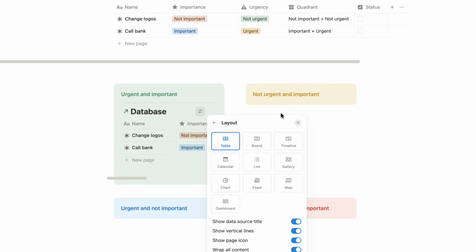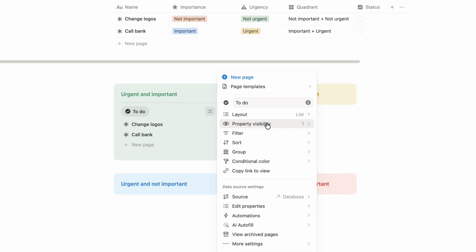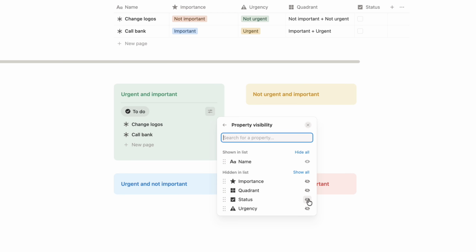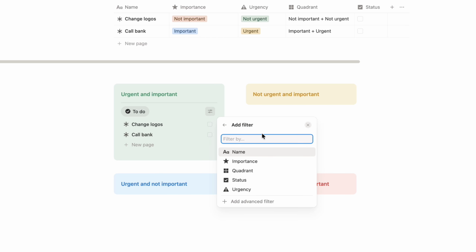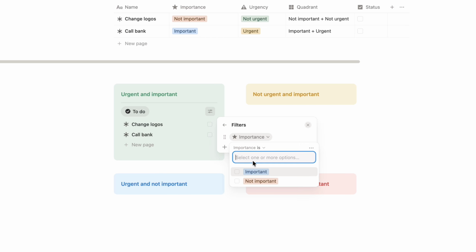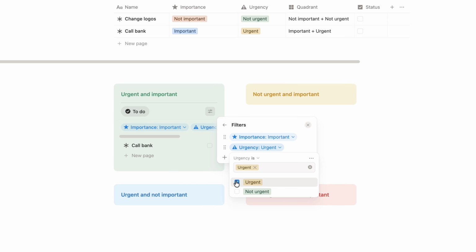Go to Layout and make sure it's set to List. Turn off Show Database Title. Go to Properties and set the status checkbox as visible. Then go to Filter and set the filters for that quadrant as follows. Importance is important, urgency is urgent, and status is unchecked.